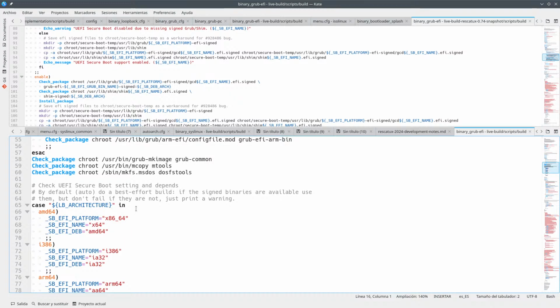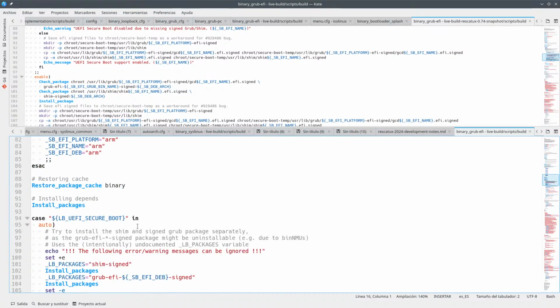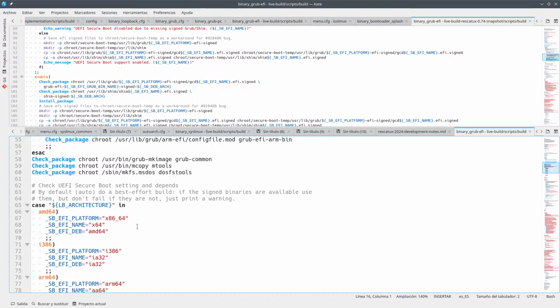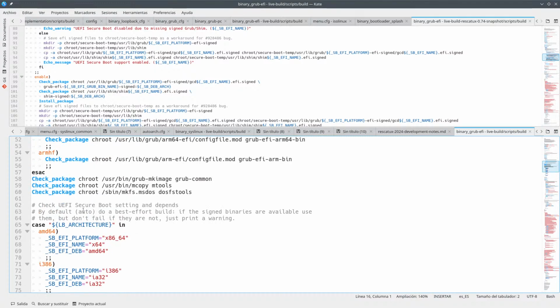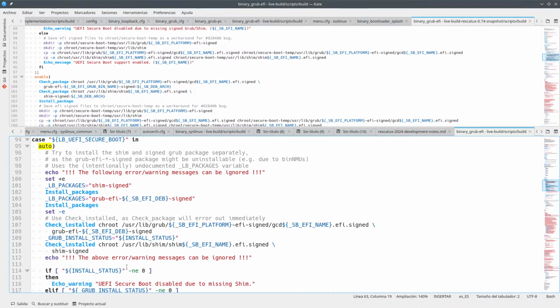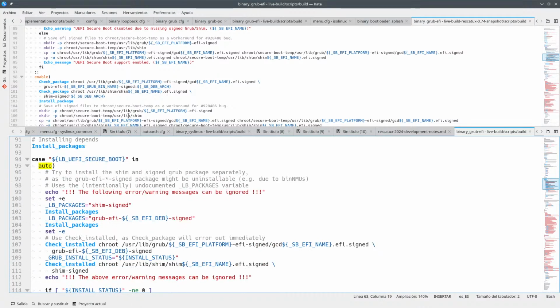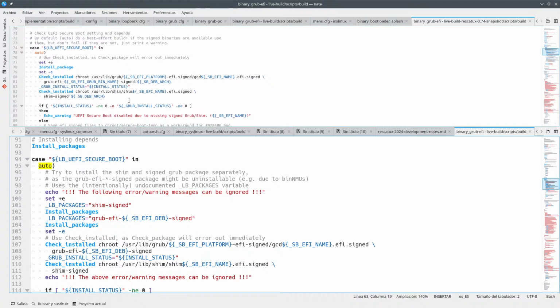Okay, so in the present we do exactly the same thing. No, we don't. So this auto stuff is actually related to this one here. Try to install this thing. Okay, let me see. Try to install the shim and signed GRUB packages, the LB packages.